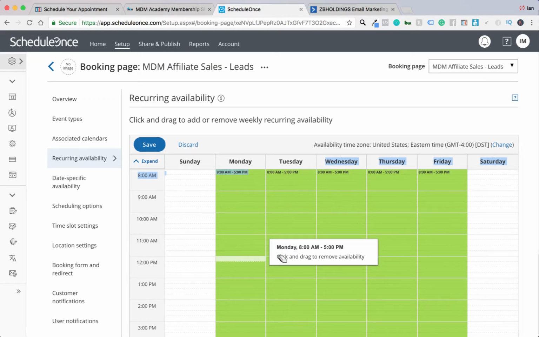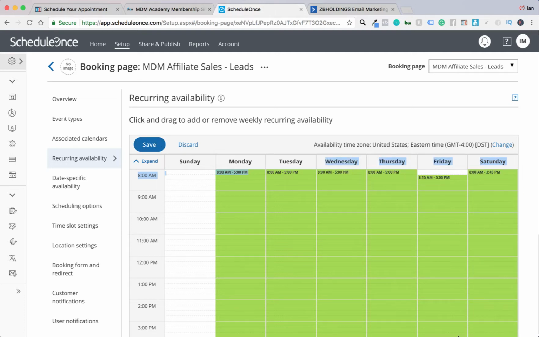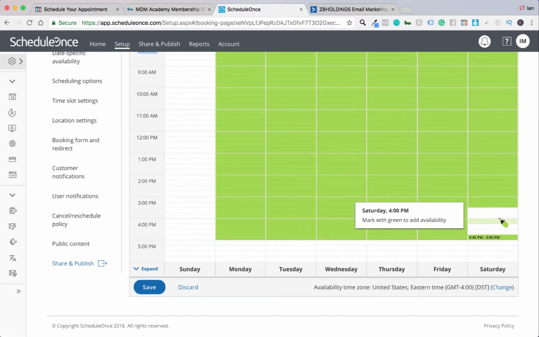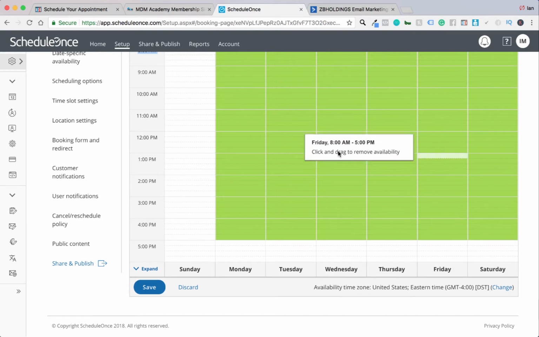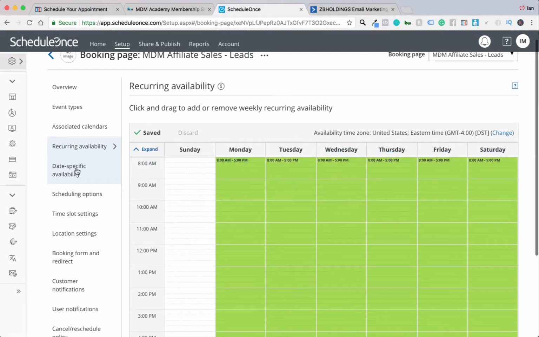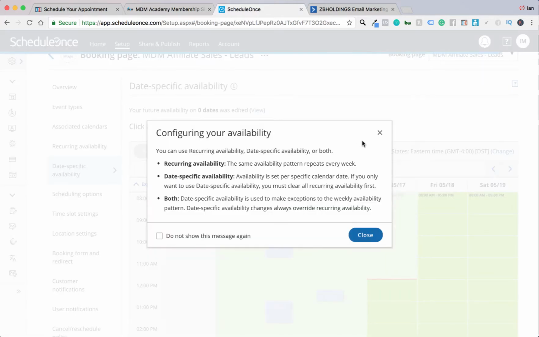So make sure you have your time zone in here. It should be able to automatically set. Once we're done with that, 8 a.m. to 5, Monday through Friday, awesome. I want to do Saturday too, so I'm going to go all the way down, boom, and make sure I have the same amount of time all the way, and then hit save. Boom, we're saved.